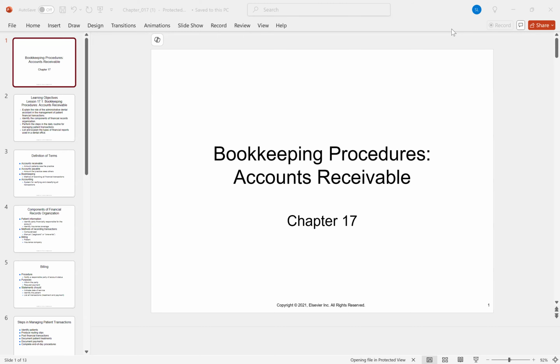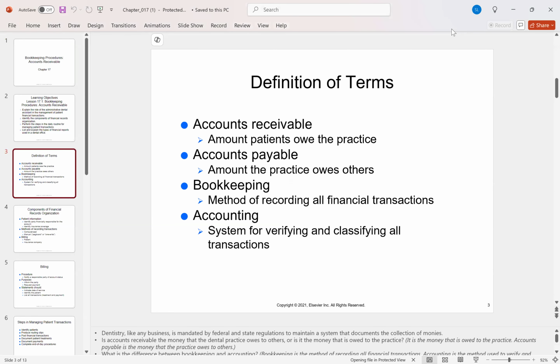This is your Chapter 17 bookkeeping procedures. We're going to talk about accounts receivable out of your ADA book. A couple of definitions before we get started.